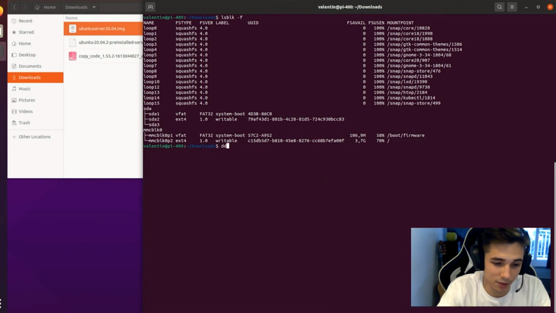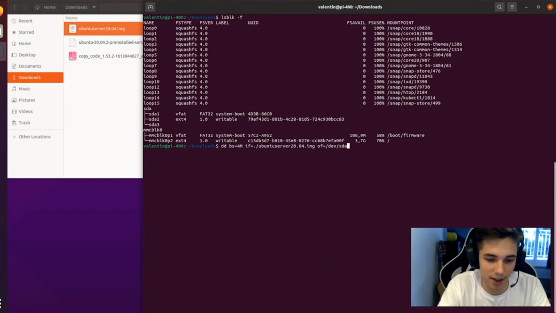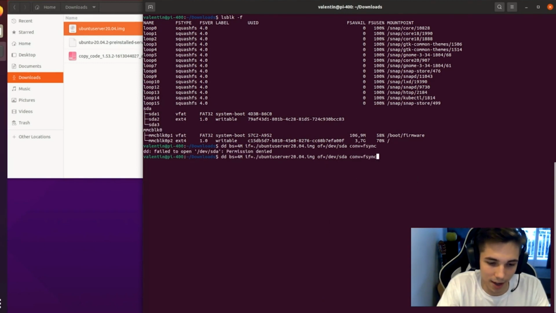Let's use dd to flash the file. We're going to use a block size of 4 megabytes. Sometimes you're going to need a lower value here. That's going to take longer though, but in our case, we can do that. And we're going to put the SD card's device as the output file. So in this case, sda and not mmcblk. Oops, sudo. Let's go. This is again going to take quite some time, so let's fast forward the video.